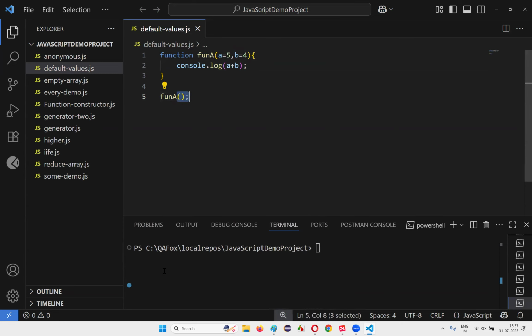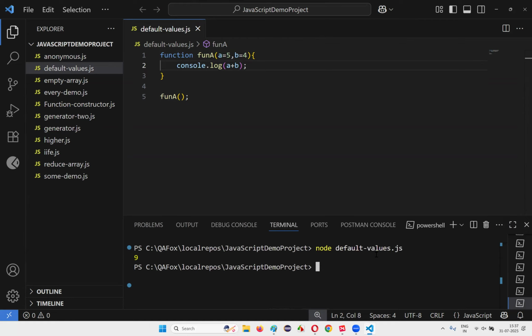Earlier we got NaN when these parameters didn't have any default values assigned. But in this case, I have assigned default values to these parameters. If you don't pass any arguments, by default 5 will go into a and 4 will go into b. So let me run this code. You see 9 got printed. If you don't pass anything, a is considered as 5, b is considered as 4, and 5 plus 4, 9, got printed.